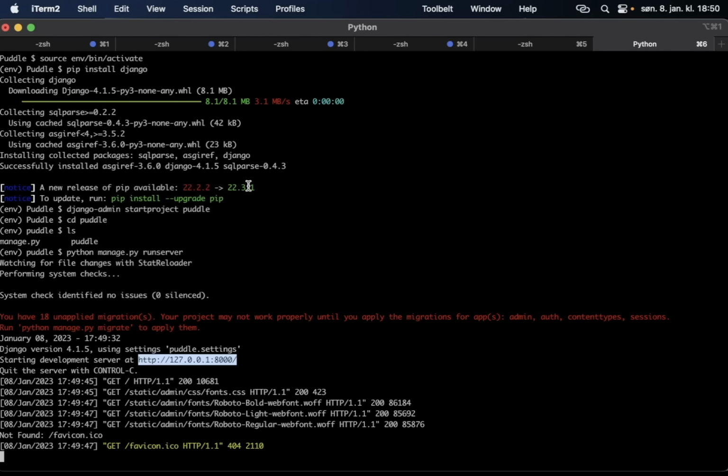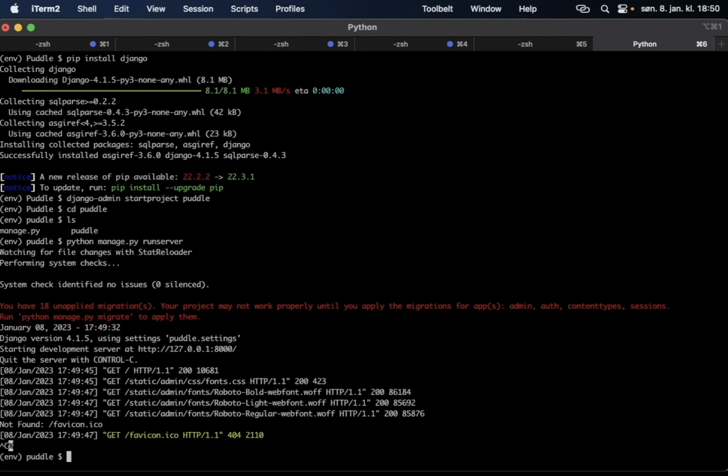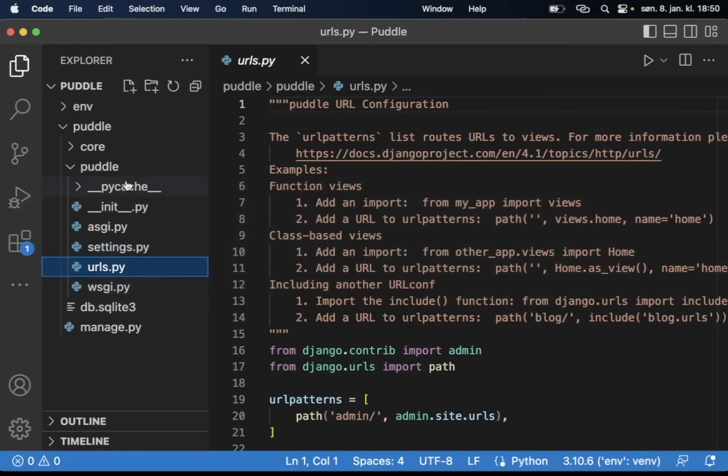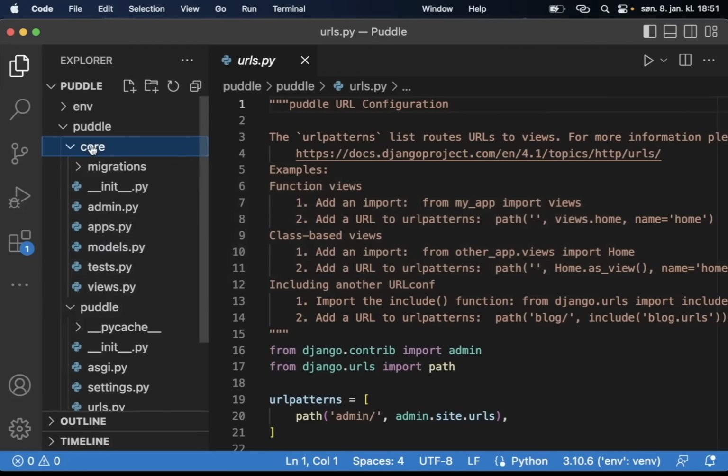To do that I need to go back to the command line, stop the web server, and then say python manage.py. See here that we use this file now. startapp and then core. And this will now create a new folder with a few files. So we can see that we have it here. We have the migrations, which is information about the database. This is generated by Django, so you don't have to think about it right now.